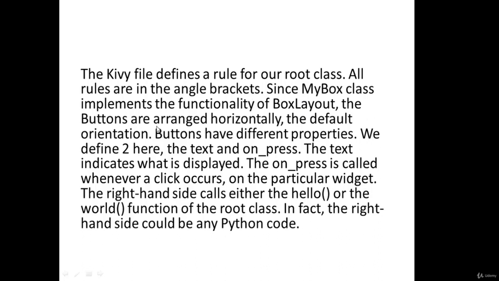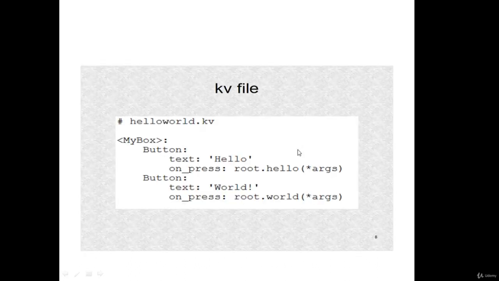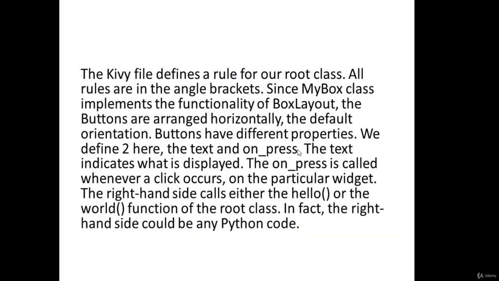Basically, buttons will be arranged horizontally, the default orientation. Buttons have different properties. All of these properties, all of this arrangement, can be defined within this Kivy file. And in the example that we have here, this is an example of a Kivy file.